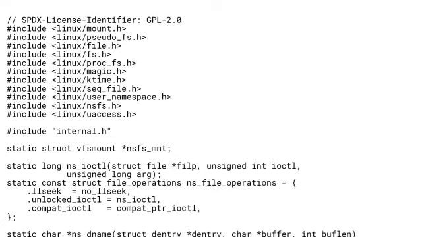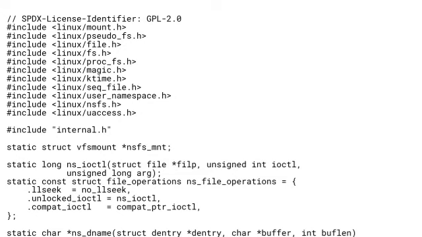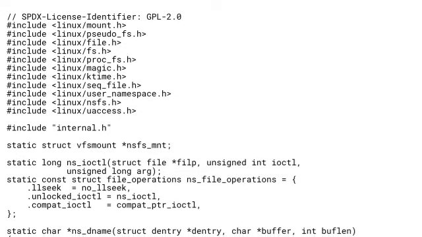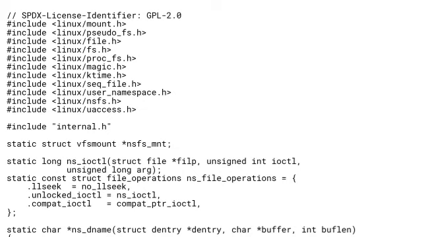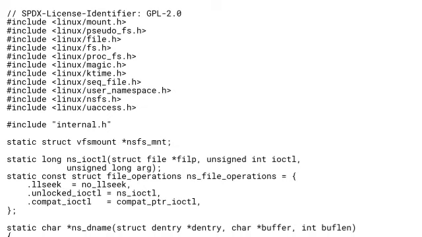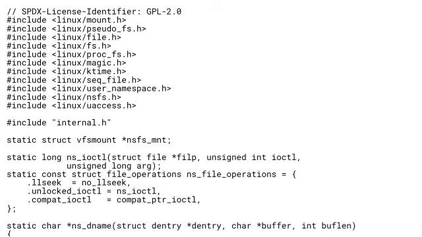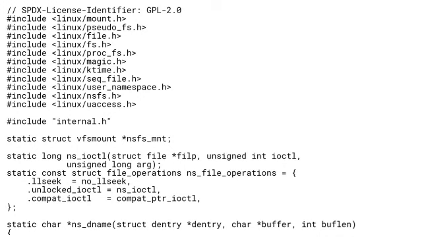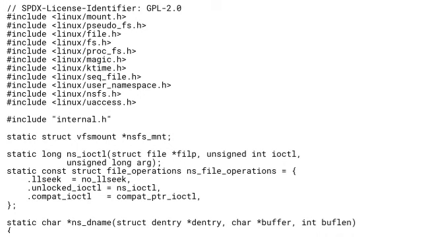The code defines the file operations for the NSFS in the ns_file_operations struct. These include a seek operation, an IAPL operation, and a compat_IAPL operation. The ns_IAPL function is defined to handle IAPL requests sent to the NSFS file.